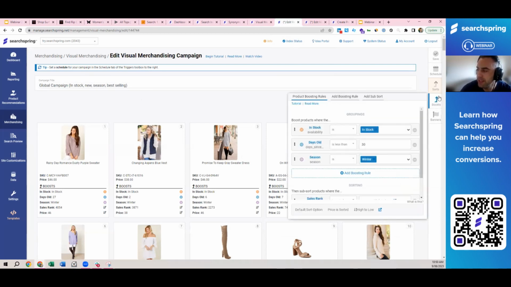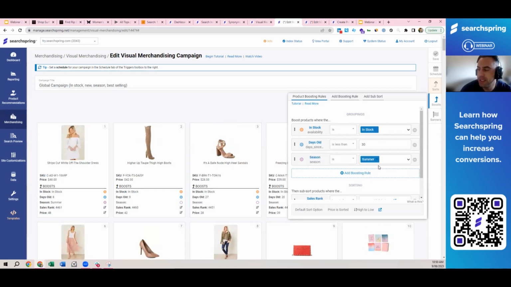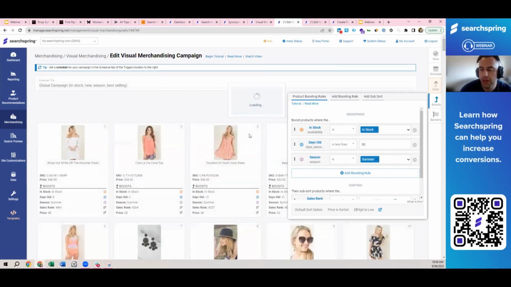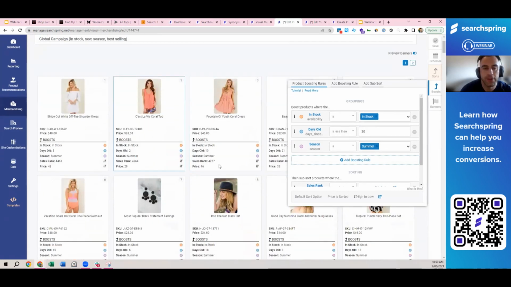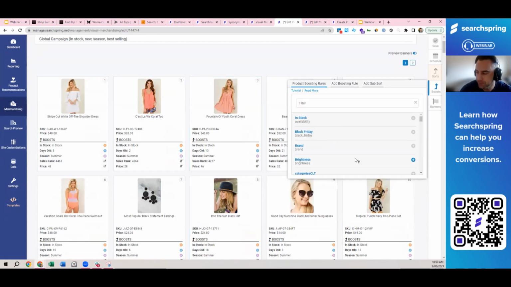We boost in this tab called Boosts here. So in order of priority, we have in stock, and that extends to size curve availability or color availability as well. Then we have newness and seasonality. Very easy to make changes. So if I say move from winter to summer, you can see we're returning those summer items instead of those sweaters, vests, and other winter products.